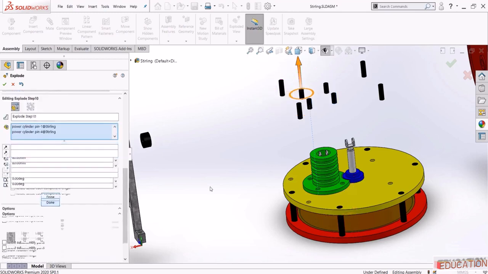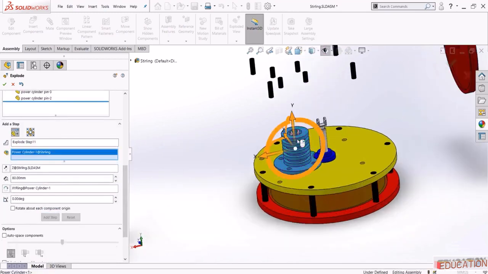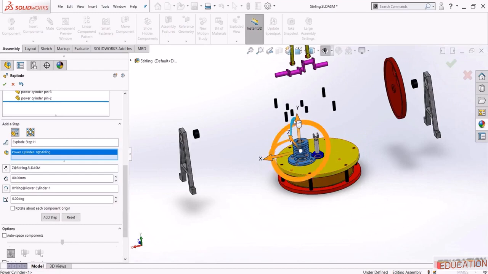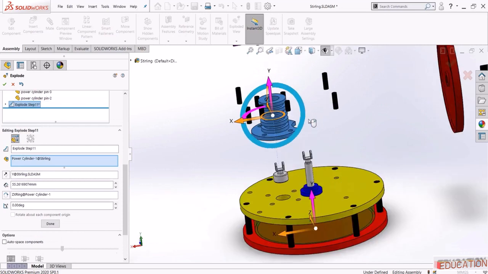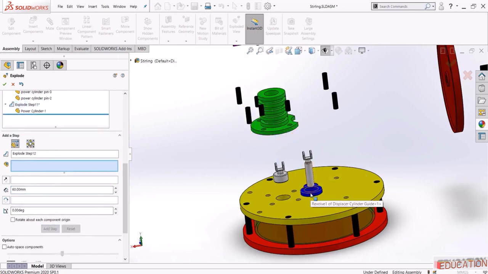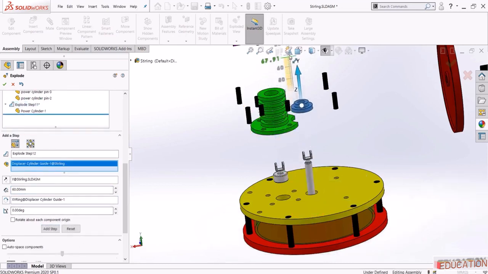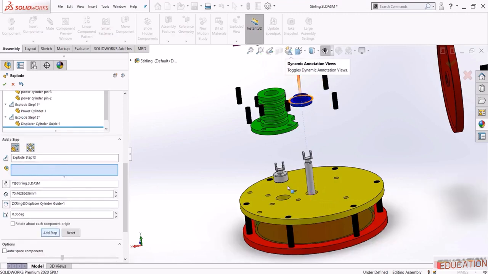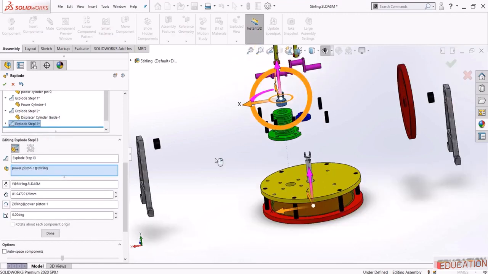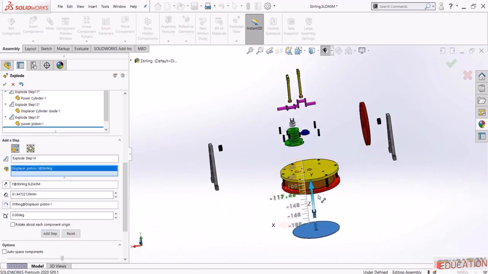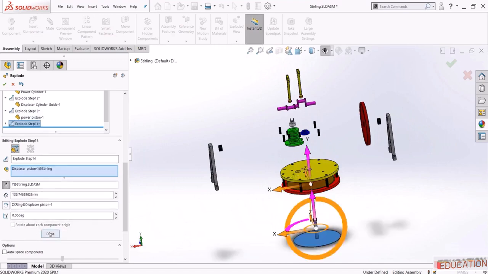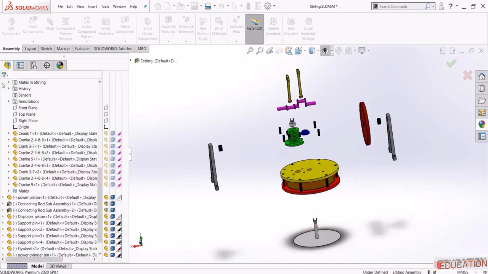And I need to drag this cylinder somewhere here, and I will set this to 60. And then this part, and then this one, and finally I'll select this one, I'll drag it somewhere here, then done, and here hit OK.